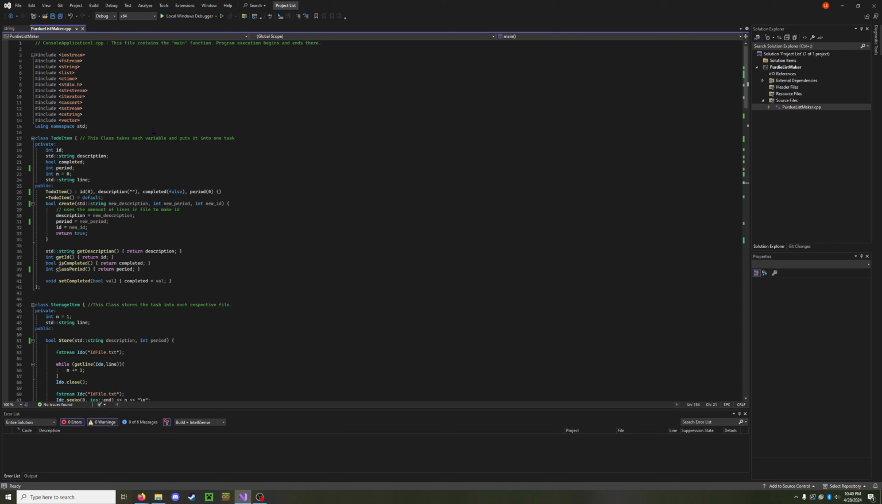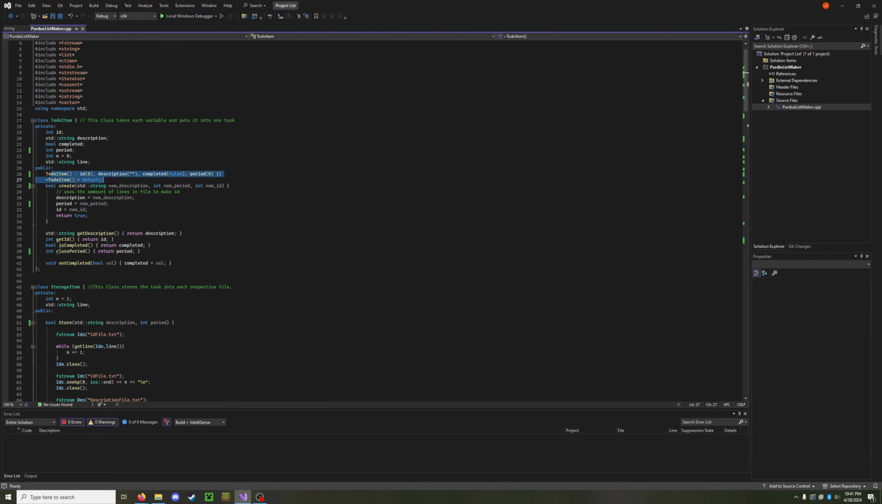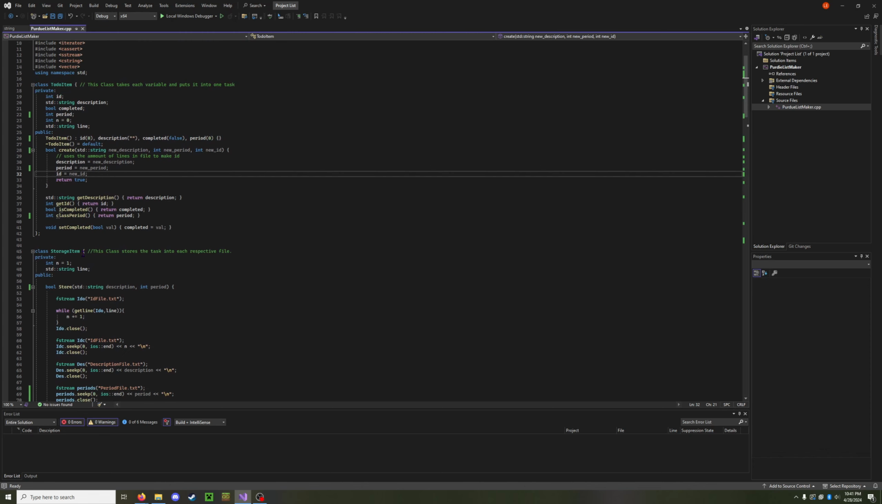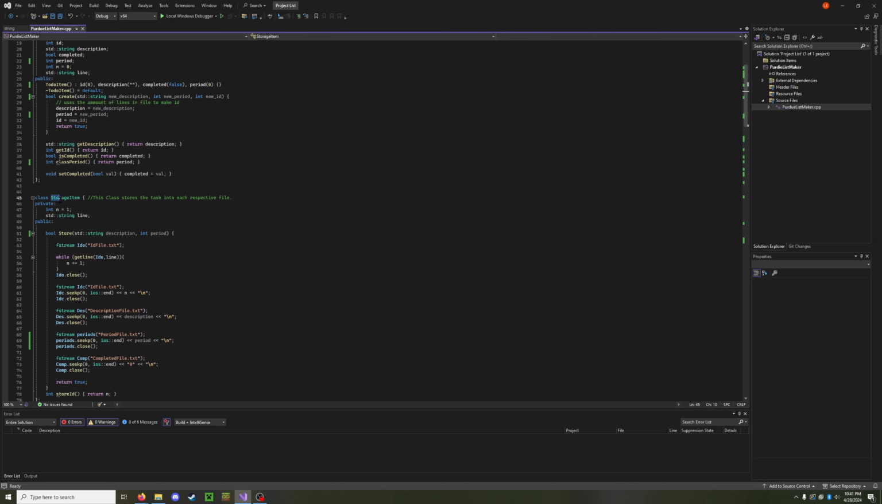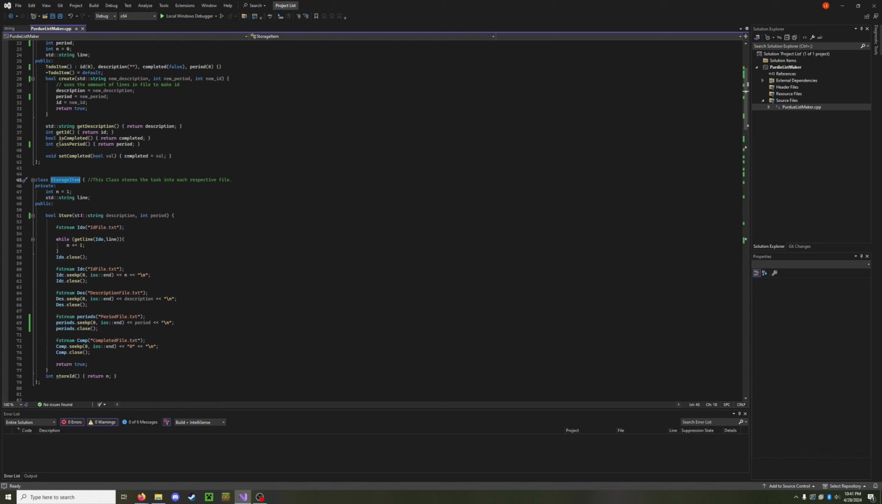So the way I did it is I have several classes here. The first class is called to-do item. It takes the ID, description, period, and if it was completed, it all puts it in one file here and returns it. Then we have the storage of said task or item, and what I did was took the description and the period and found how many values of the ID I had.